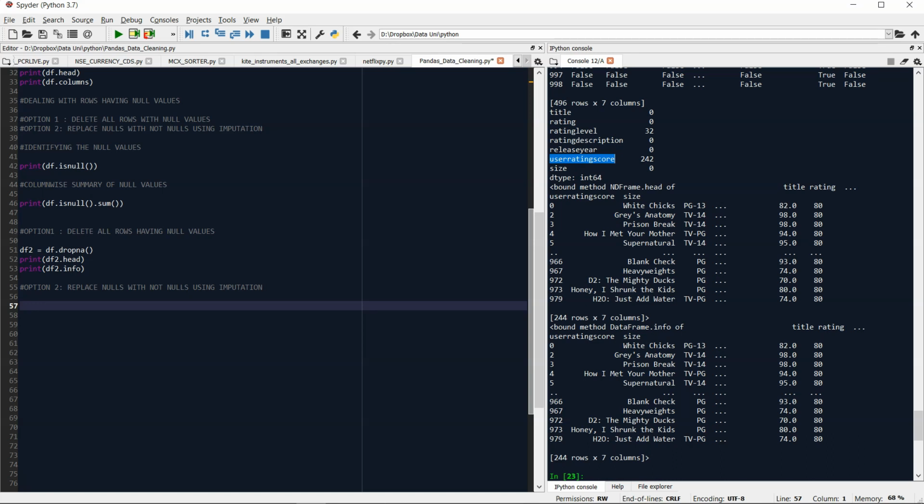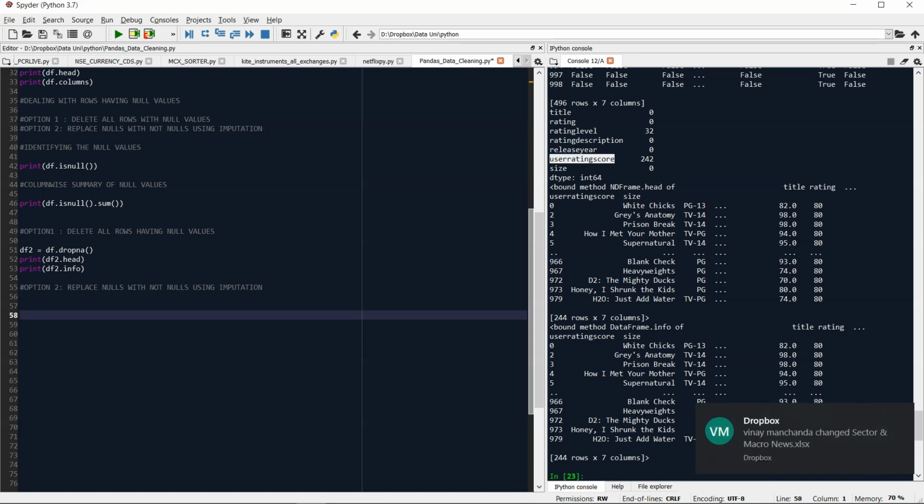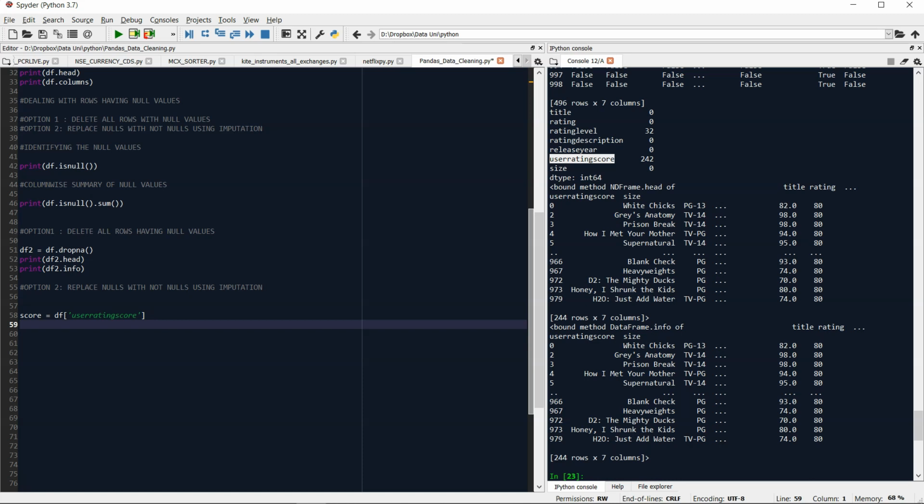Now let's make a pandas series. I'm just focusing on the user rating score column, and this column I'm putting in a pandas series called score. Okay, so first let's see the details of this score.